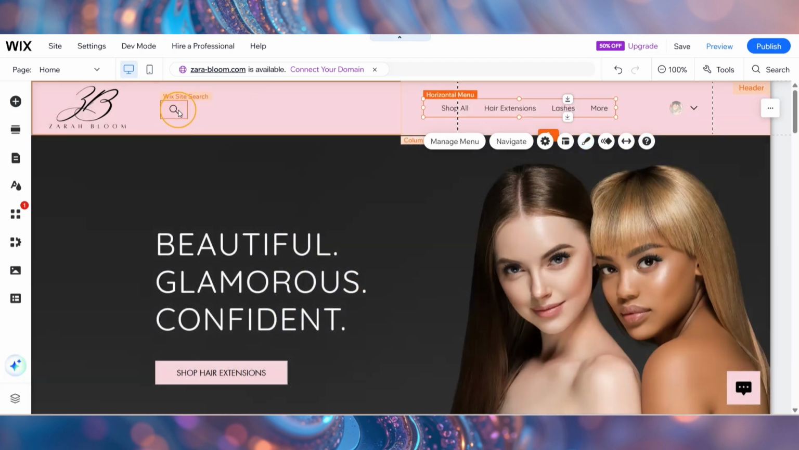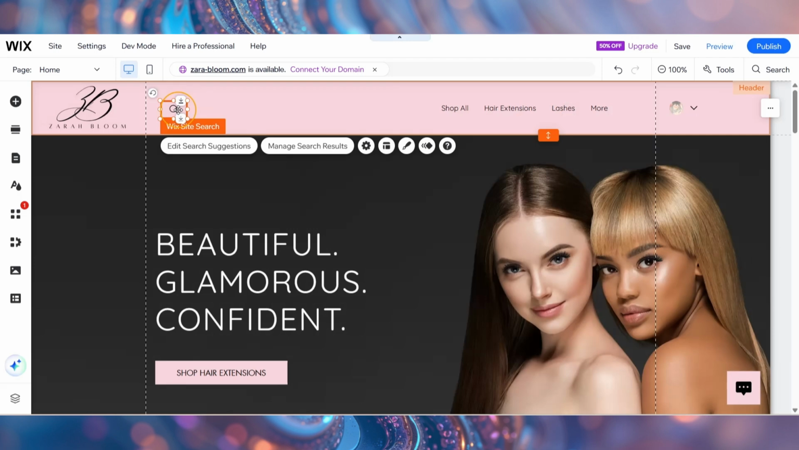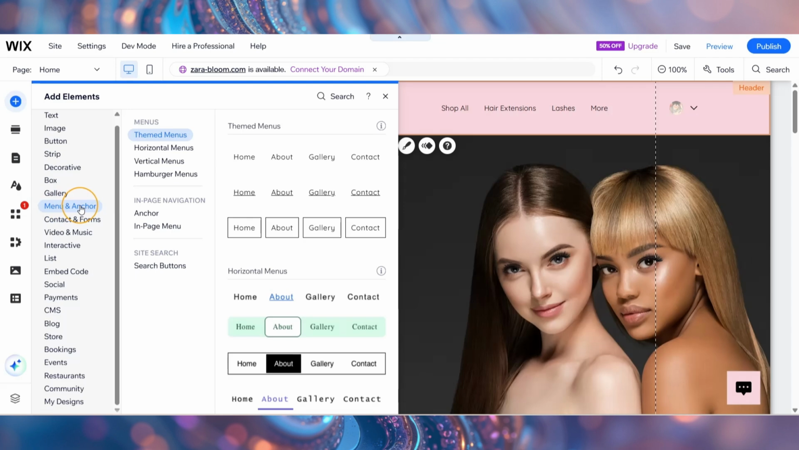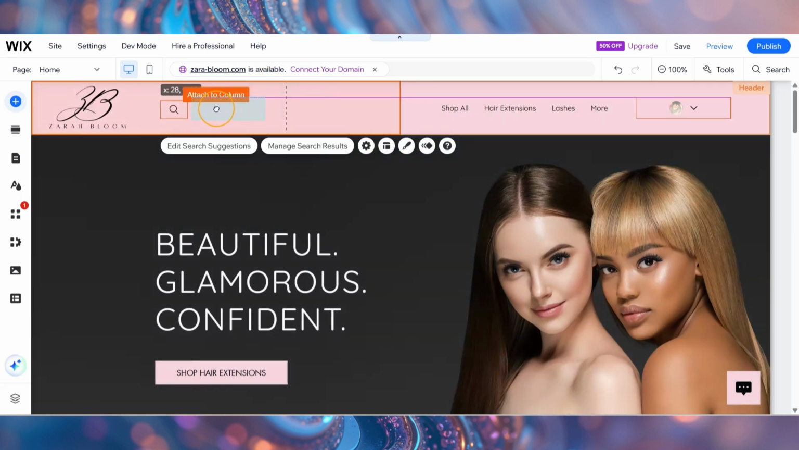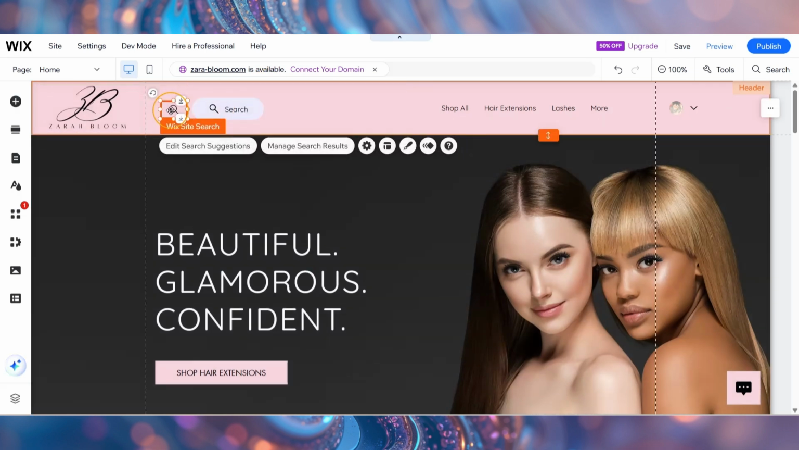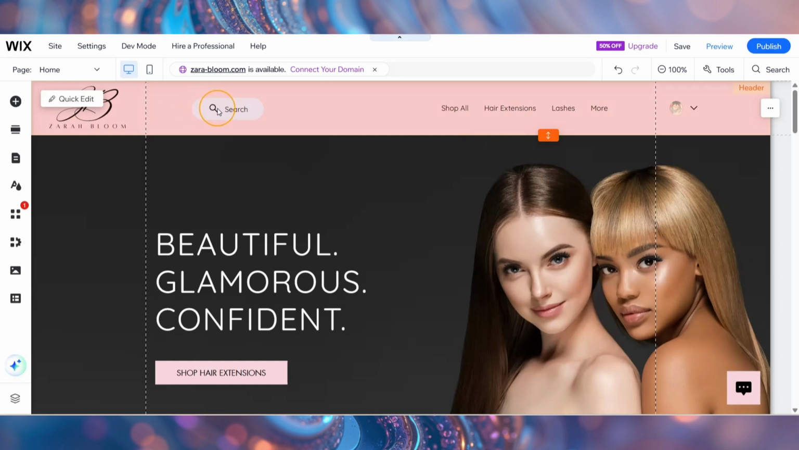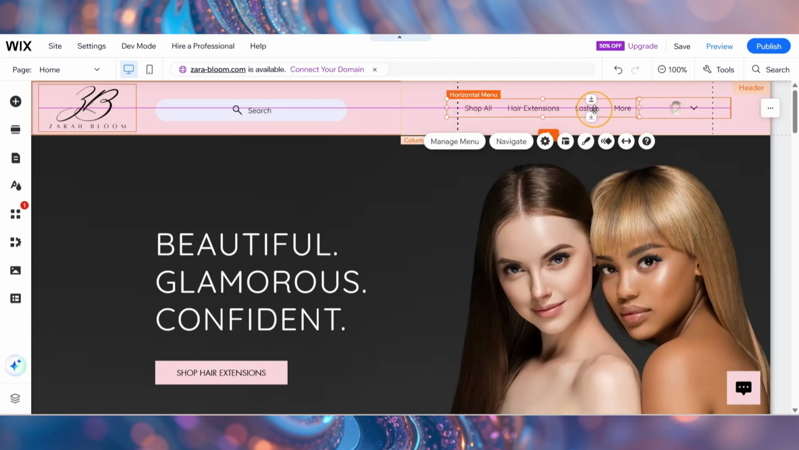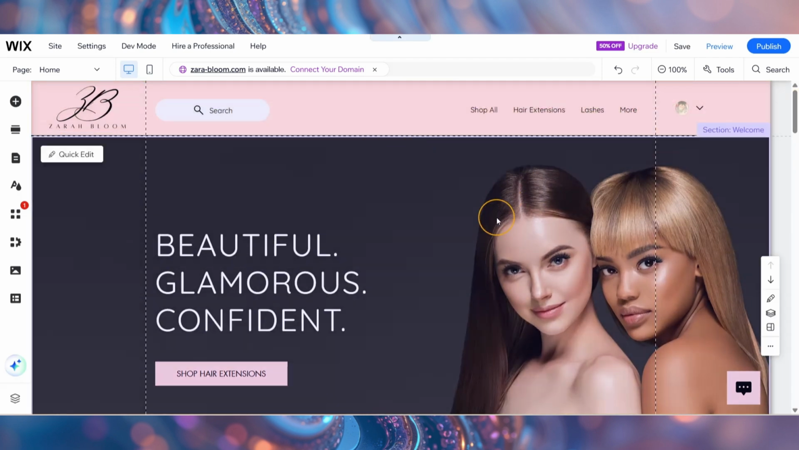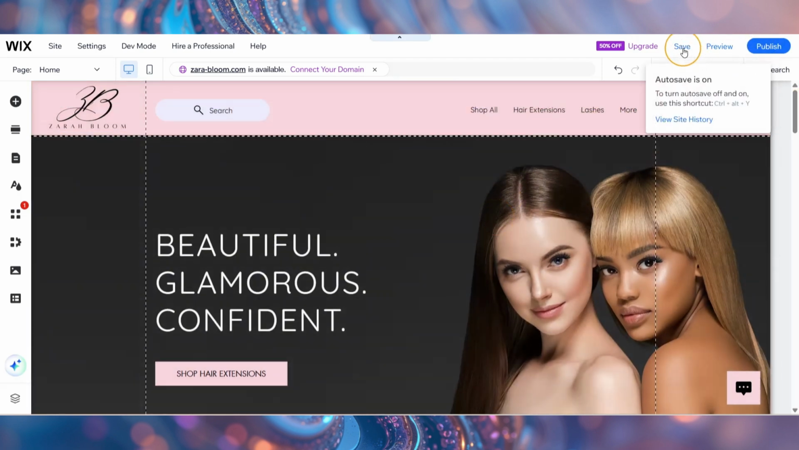And if you'd like to change the design of your search bar, go to the plus button here, look for Menu and Anchor, and here on the search buttons is where you can find different designs. So drag and drop your selected one onto your header, and you can delete the other one since you don't need it anymore. Just make sure that all of your elements are properly positioned. And once you're done, click on Save to save your changes.